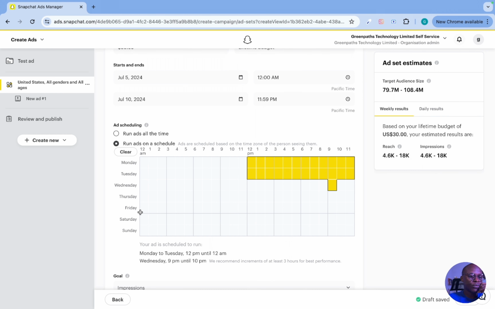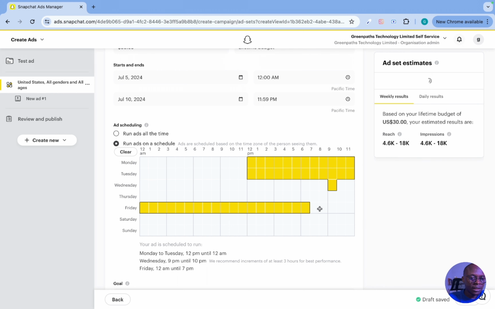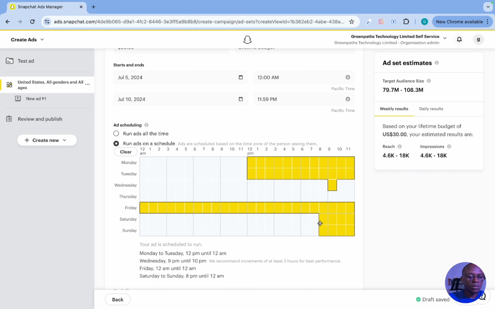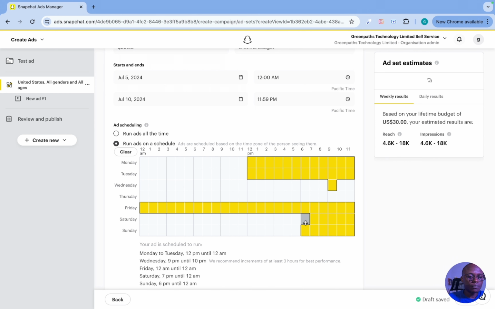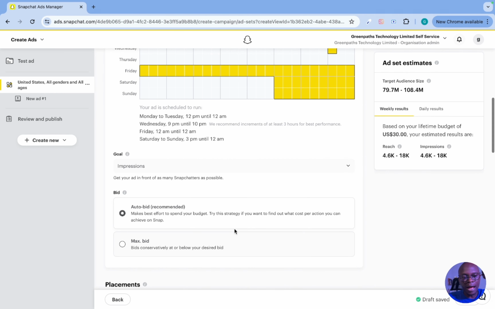So if I come to Friday and I say, Friday is always like the main day, I can highlight this, right? I can highlight all of this to ensure that I'm getting the best out of my weekend. So this is how this works. So you can actually pick it as you want, right?